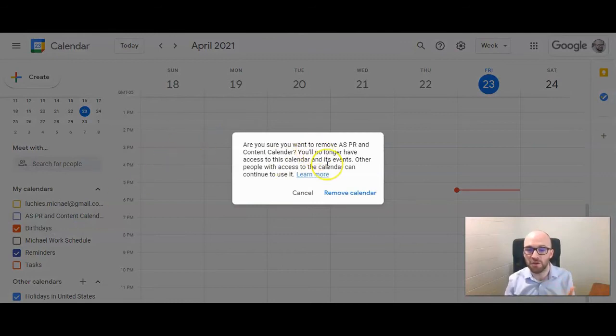It says, are you sure you want to remove it? You'll no longer have access. Other people with access can continue to use it. So it's not going to delete the calendar for everybody else, but it's going to remove me from it, and I will no longer have access to it or an ability to see it or manage it. So I don't need that one anymore. I'm going to go ahead and click on Remove Calendar.